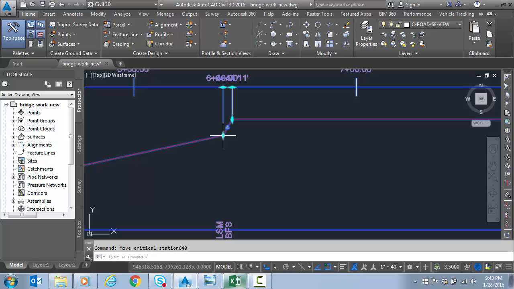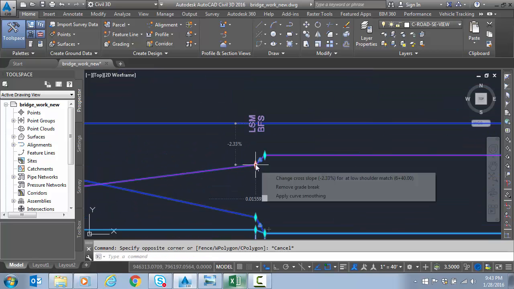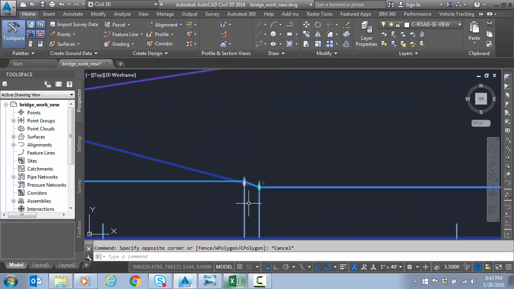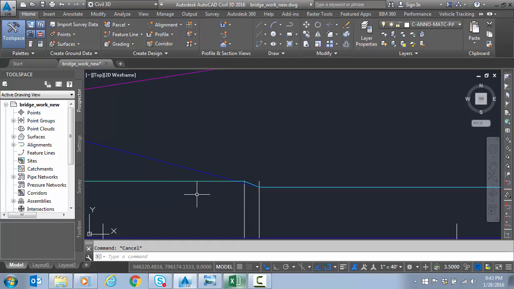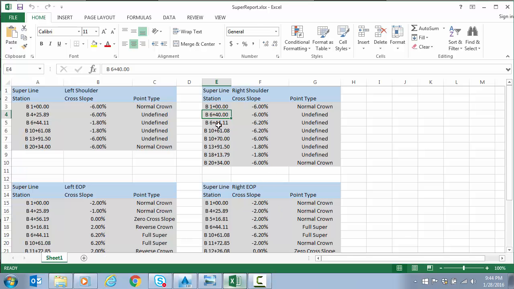Because of the way I did this, selecting everything, I need to remove the grade breaks from the lines that had nothing to do with this other lane and shoulder. But now you can see the cyan line, which is the right outside shoulder, goes at minus 6% up to 640, then transitions to minus 6.2 at 644, which is exactly what the report says. And it stays at minus 6.2 to the end of super. Remember, 1061 is the end of full super.